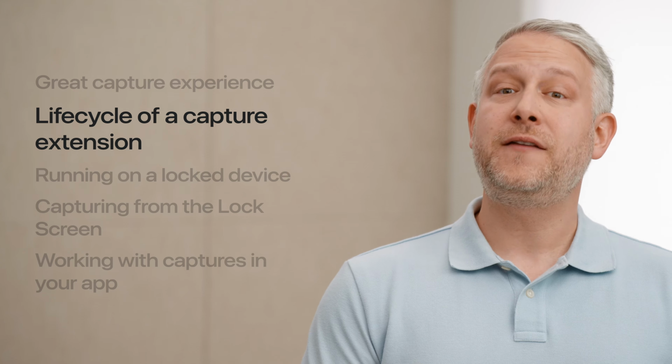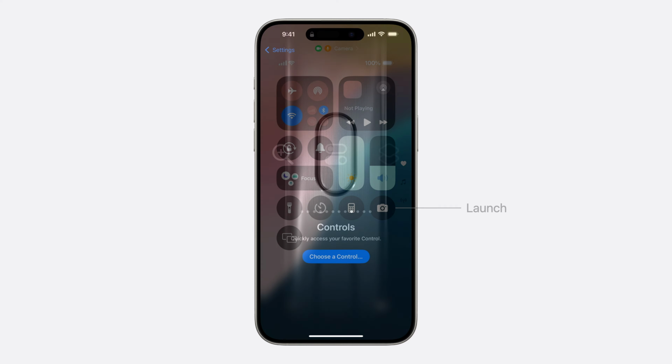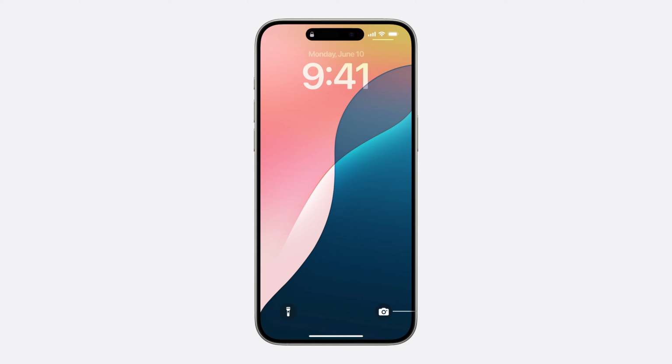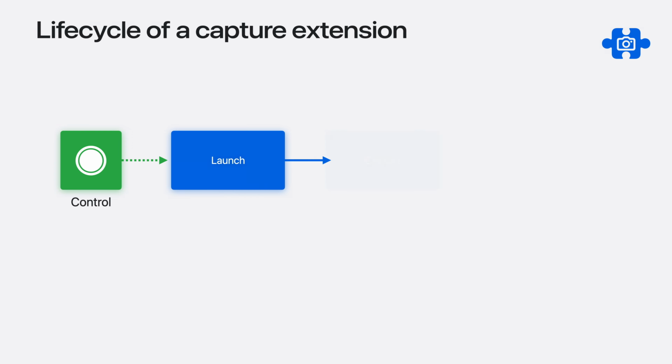Let's take a look at the life cycle of this new extension. The first step of the life cycle is launching the extension. This extension can be launched from a control in Control Center, from a control assigned to the Action button, or from a control on the lock screen. Once the extension is launched, someone can then start to capture great photo and video content, which will use the same familiar UI from your app.